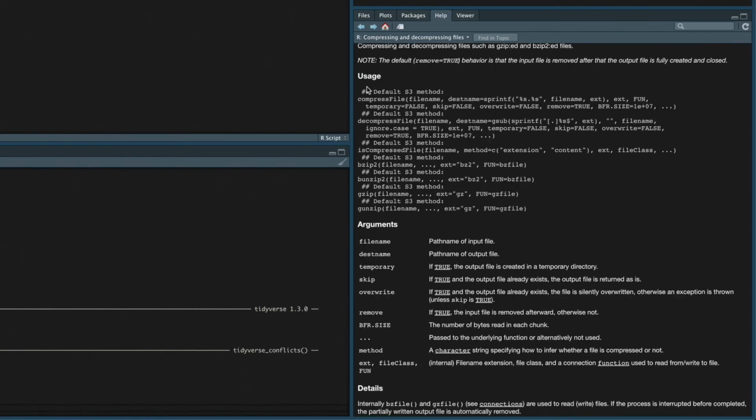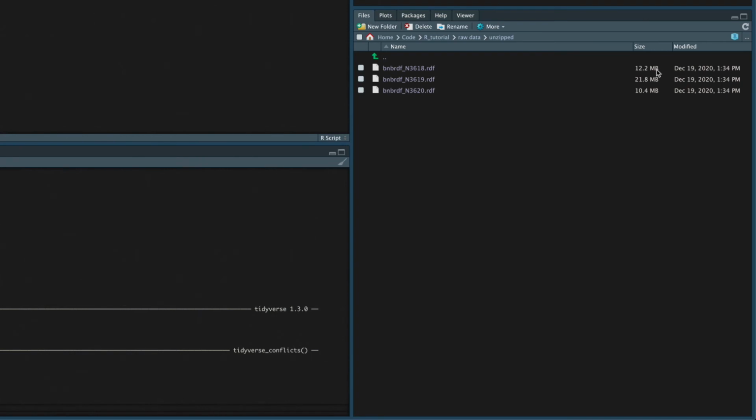Now if I scroll up and look at this generic decompress file method, the default for remove is set to true, meaning that when I run gzip, it will recompress the RDF files and then remove the RDF files. This is actually quite useful because these RDF files are quite large. If I come into files and have a look, we can see that they're 12 megabytes, 22 megabytes, 10 megabytes. These are quite big files.